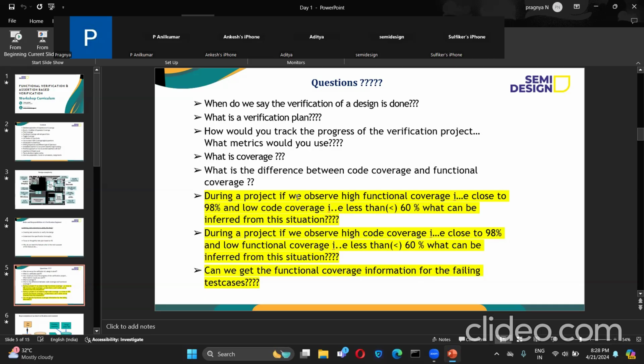Code coverage means how much of your code has been exercised. For example, you have 10 lines of code; how many of those lines are getting executed? It means whether it is going to that particular block or not, and whether the proper testbench stimulus has been applied to cover that particular line or not. All this comes under code coverage. Even through code coverage, you can say that my verification has progressed this much.